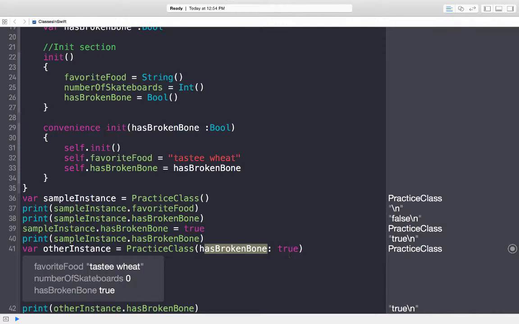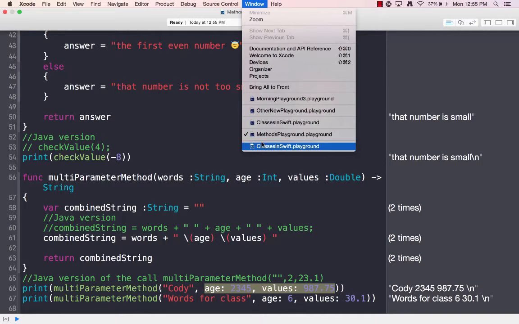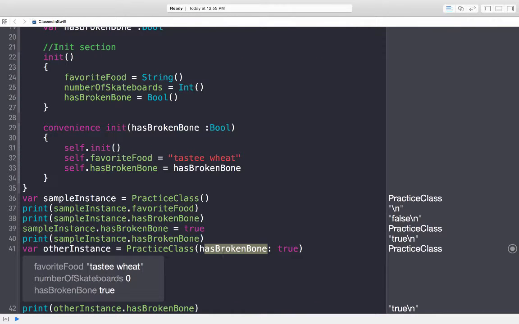So the constructor or the init, the init in Swift is different from just a method. When I go back over here to my methods playground and my word string age int values double, when I was playing at that playground, I did not have to pass a label for that first parameter. But each subsequent parameter required that label attached to it. However, my init in classes in Swift requires the use of labels for all parameters.